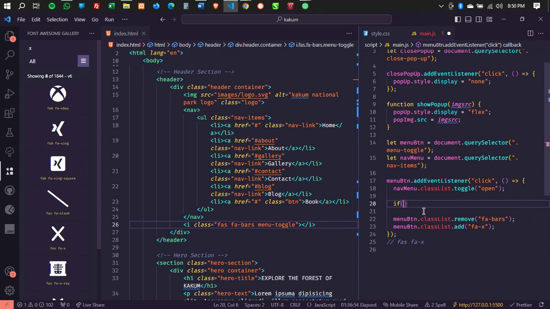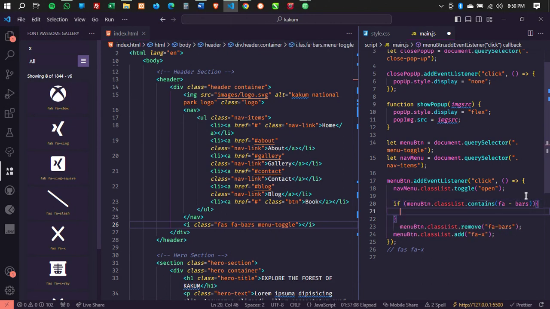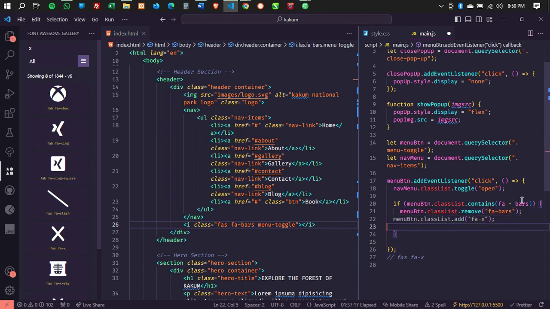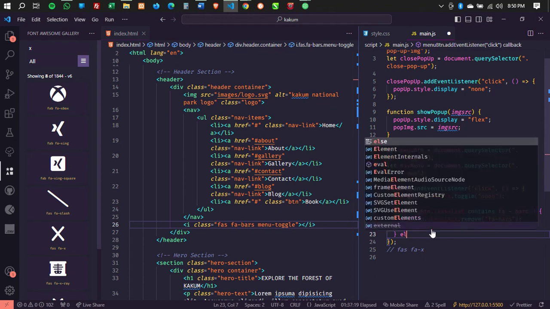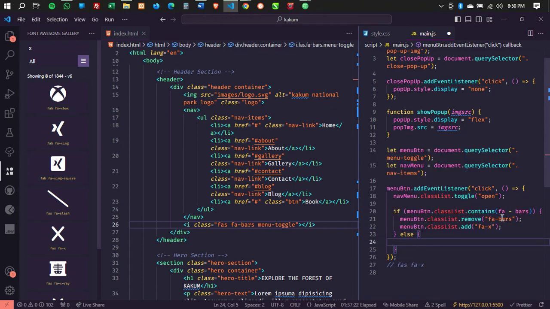So let me say if menu button dot class list dot contains this, if it contains this, then it means we should remove this, right? And then add this. Else, if it doesn't contain bars, then it means it contains the other. So what we are going to do is just do the reverse. Now add bars, then remove this. All right.